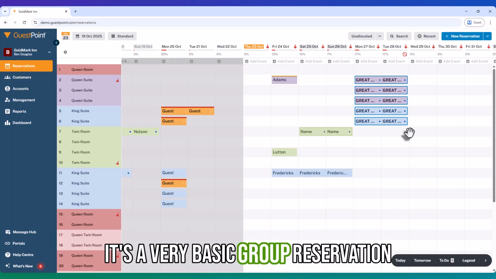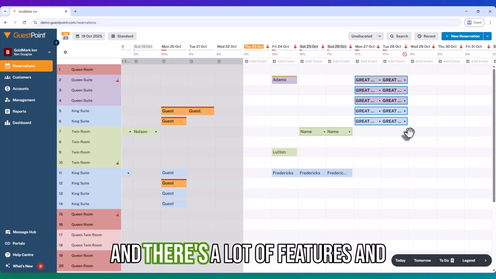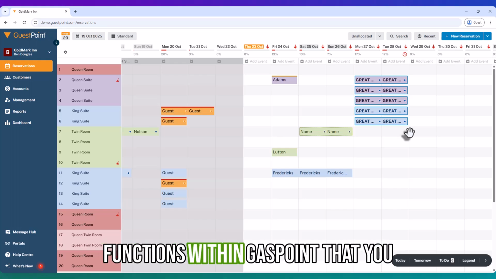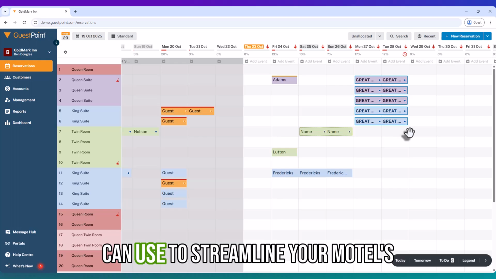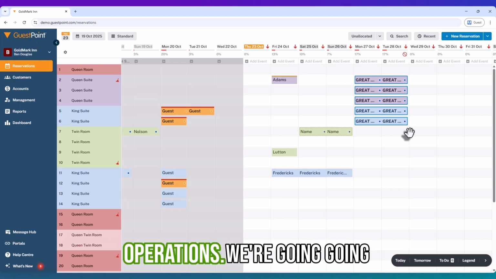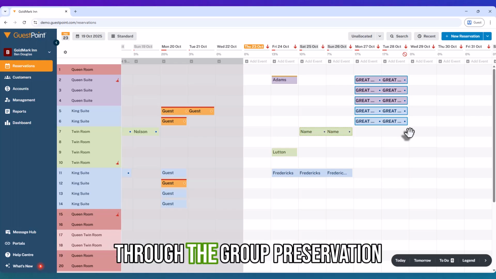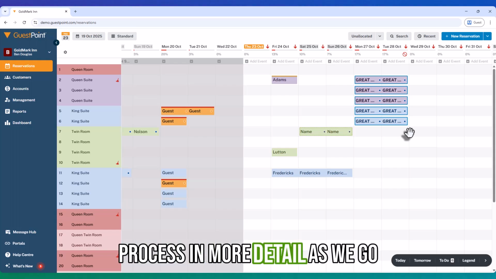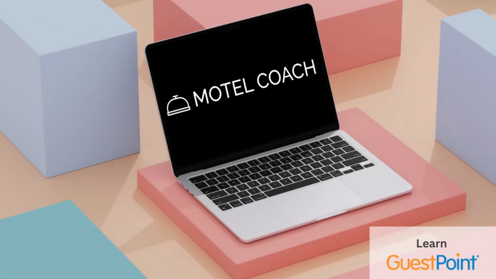It's a very basic group reservation, and there's a lot of features and functions within GuestPoint that you can use to streamline your motel's operations. We're going to go through the group reservation process in more detail as we go along.